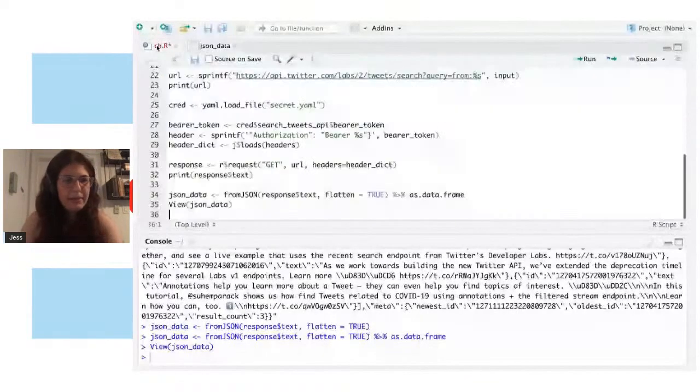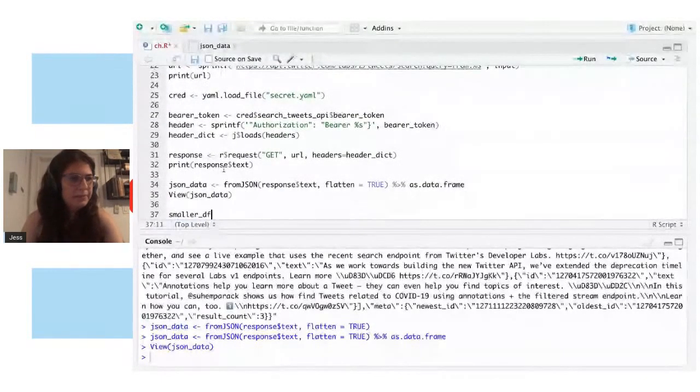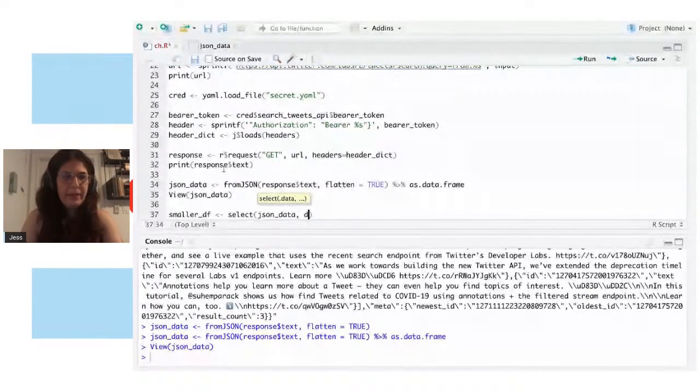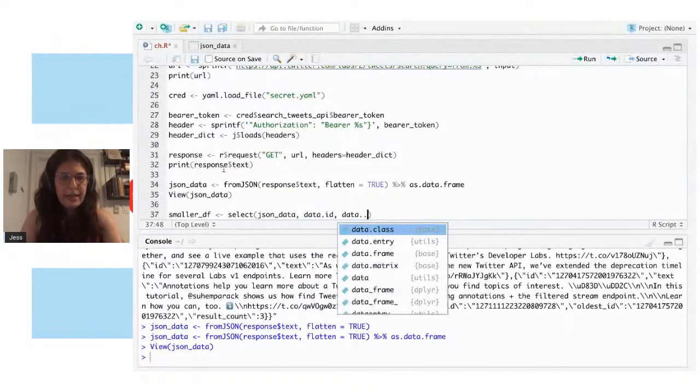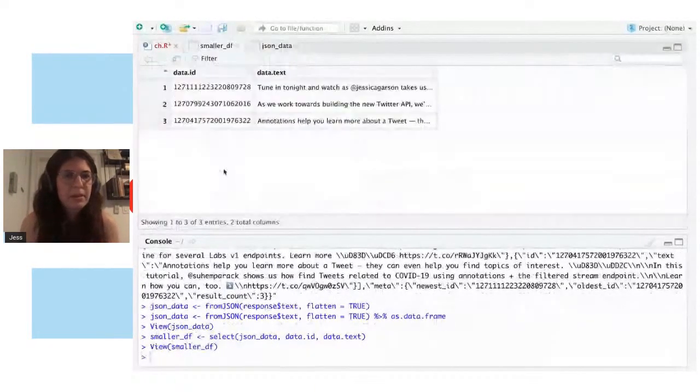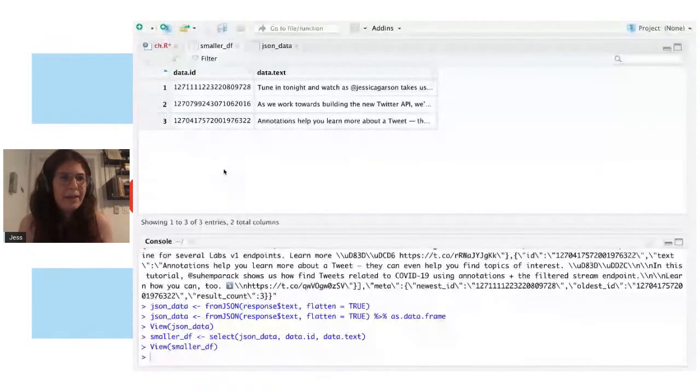Cool. So now let's say we wanted this to be a smaller data frame. From here, we can select, and this again is using dplyr JSON data. That's the variable that we created for the data frame. And then from here, we could say that we want data.id in there and data.text. And now we can view the smaller df. And so now we have a data frame of just data.id and data.text.